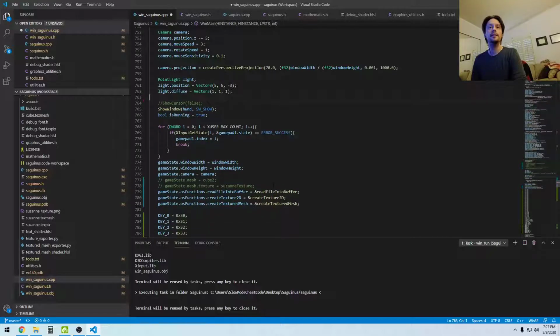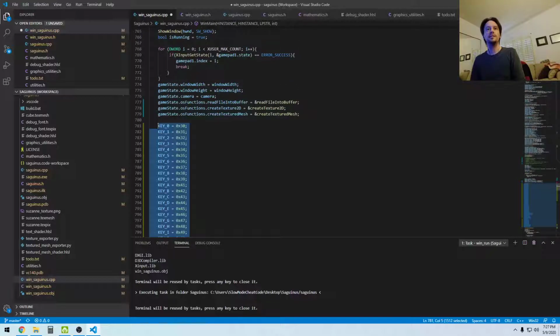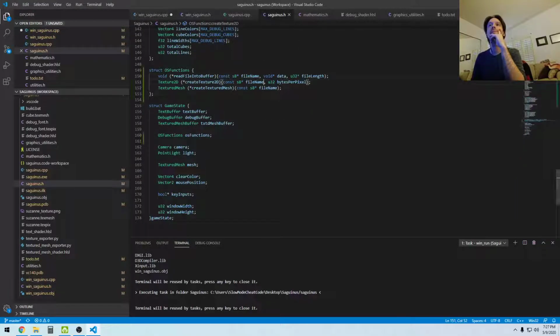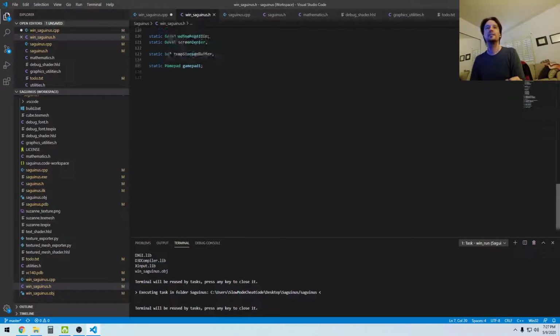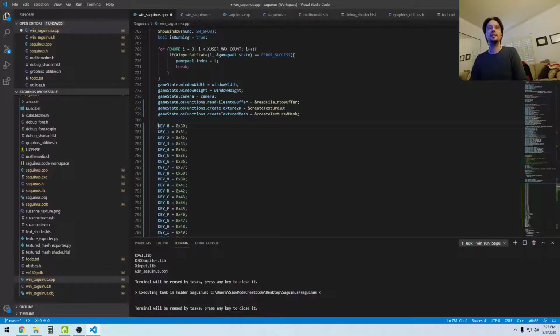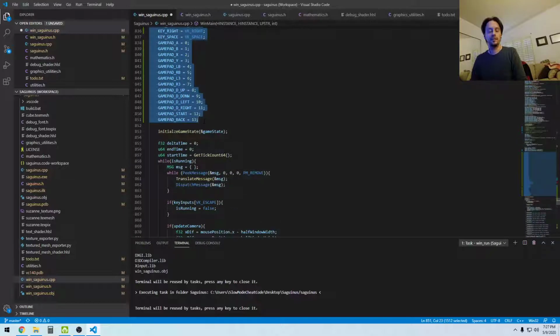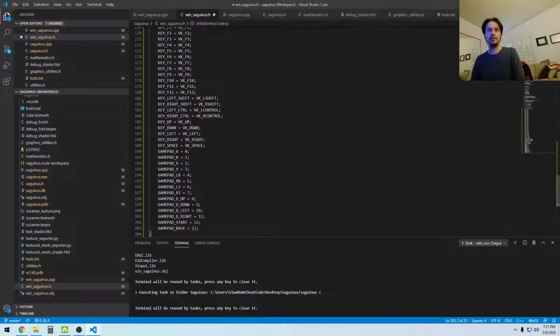Yeah, I don't think I need that there. This is going to get initialized when I initialize the game state, which I don't like having here. I'm going to put this all the way down at the bottom here. No, not here. Here. I'm going to say static void initialize key codes. And I'm going to take all of this and put that here.